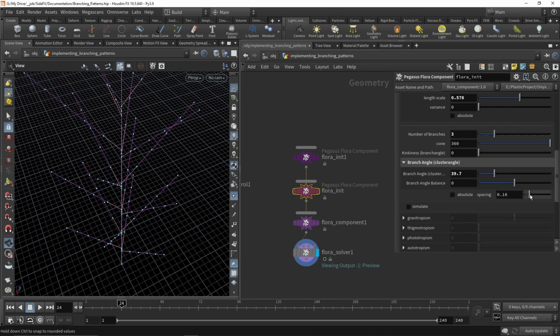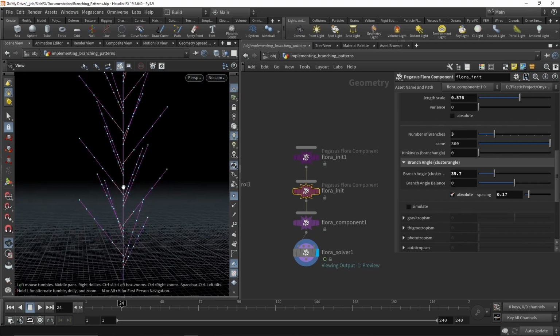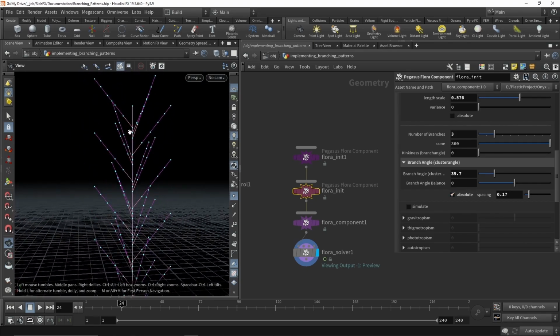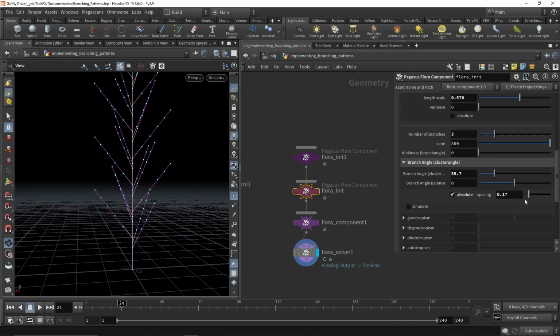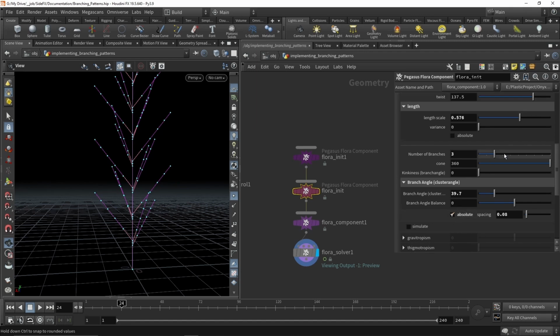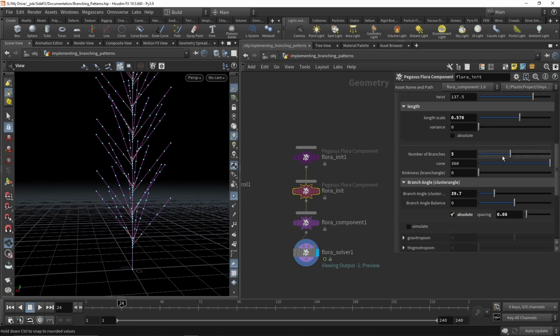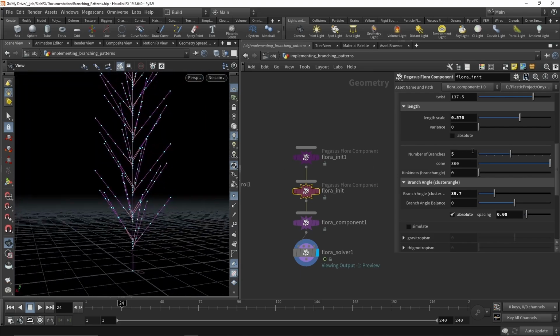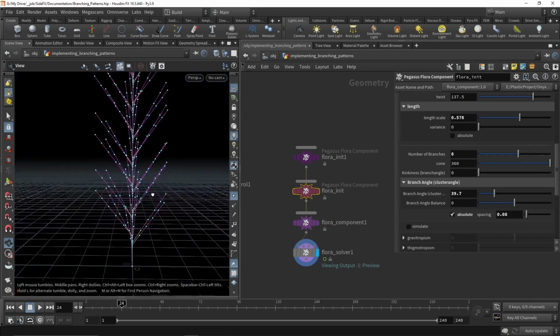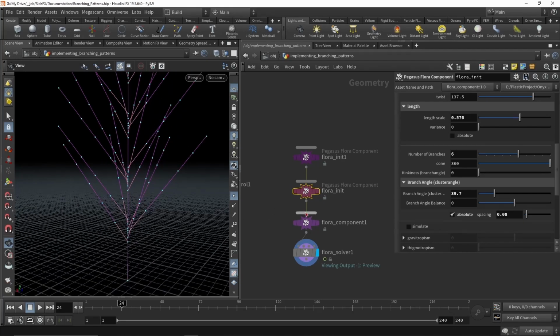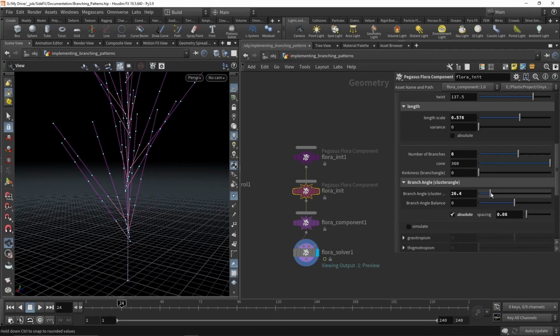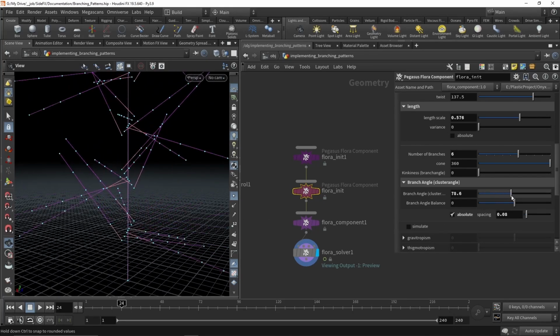And yeah, we have a spacing here. There's an absolute setting here, which means the spacing is absolute and not relative to the parent segment length. And if you have a fir tree or a spruce tree, and you set it to 5, which is pretty common, or let's do 6, then things get really weird.